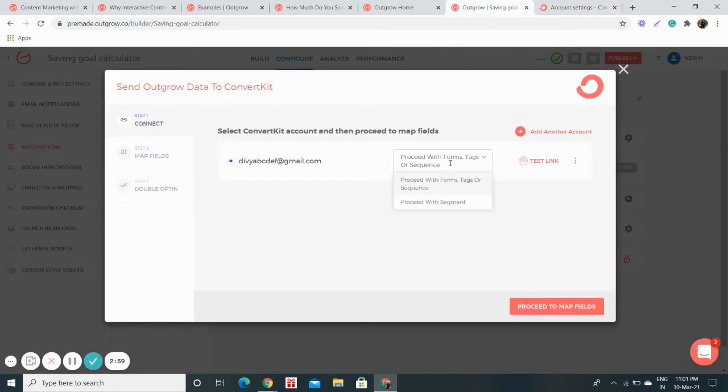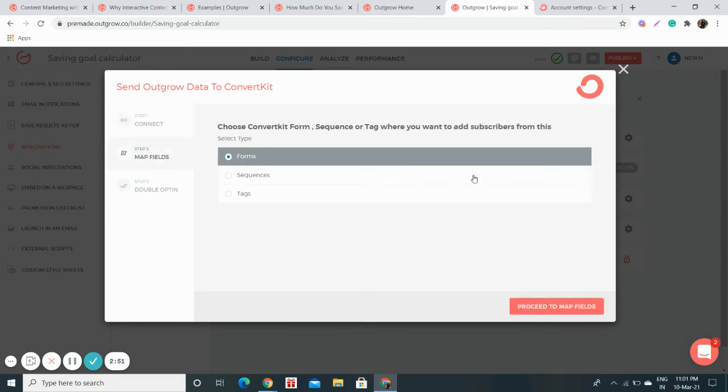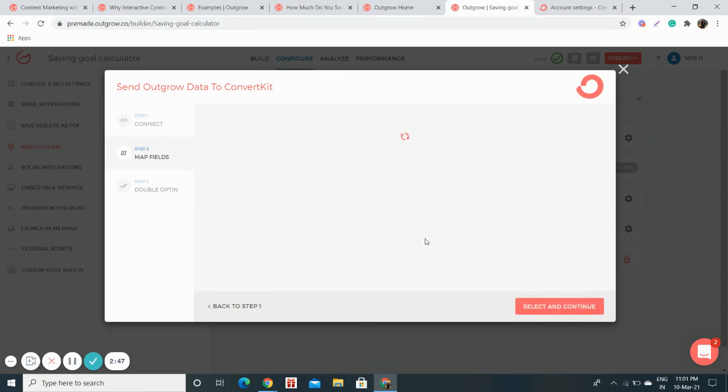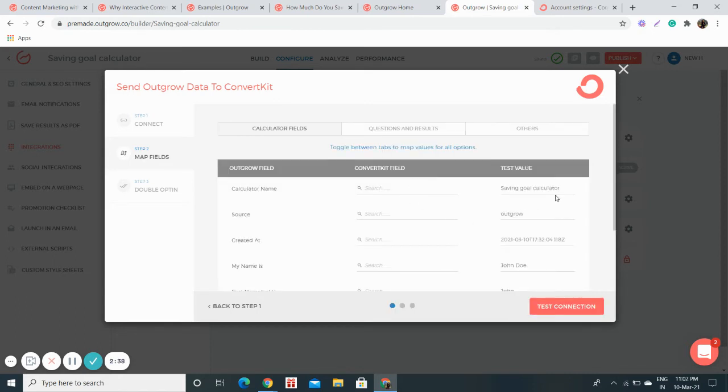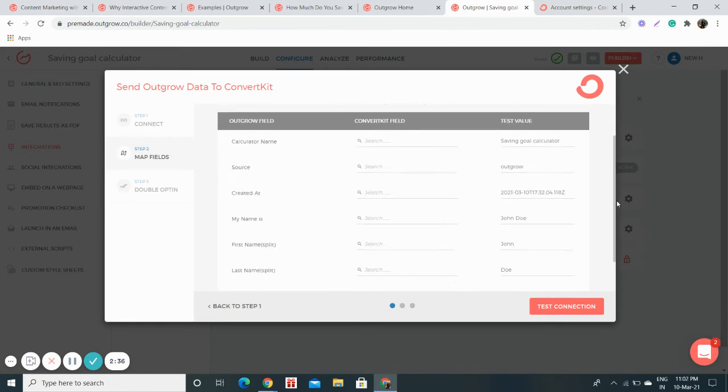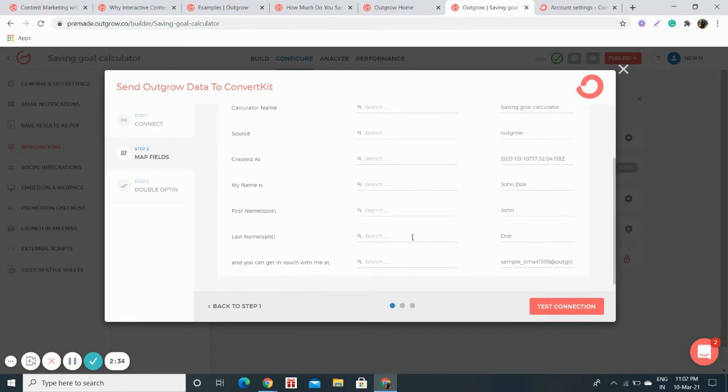And then you have options of proceeding with forms or proceeding with segment. I'll come to the segment part later and I can go and proceed to map the fields. So I'm quickly choosing a form here and you can choose it according to what you have in your ConvertKit. Select and continue. And now I can map all the fields that I want to pass the information to ConvertKit.